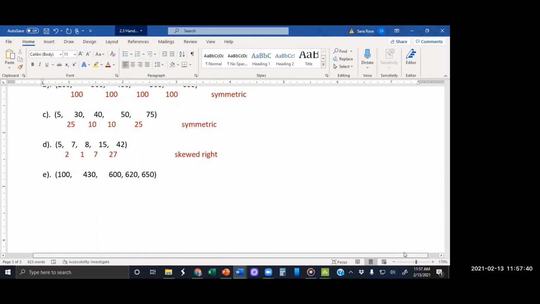And do you have to separate these on your paper? No, you don't. I'm just doing it to make it easier for me to communicate what I'm doing to you. What are the differences? Is it symmetric, skewed left, or skewed right? Okay, there are your answers for the final one. This distribution is skewed left.